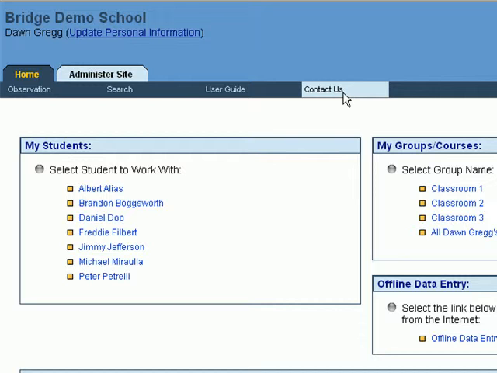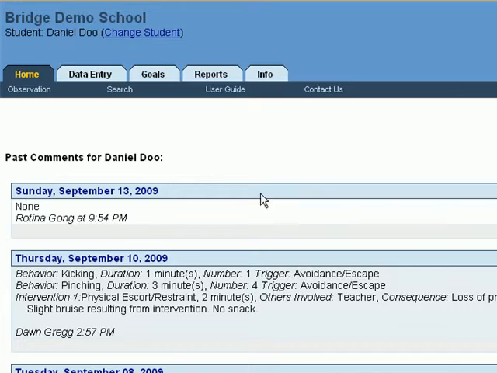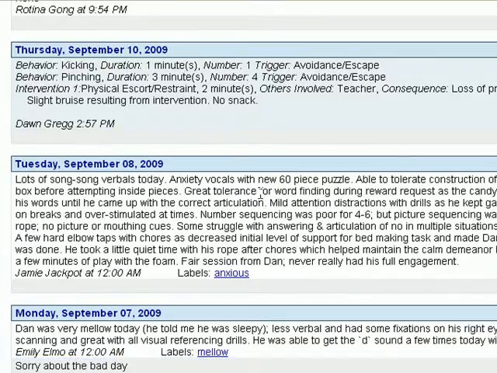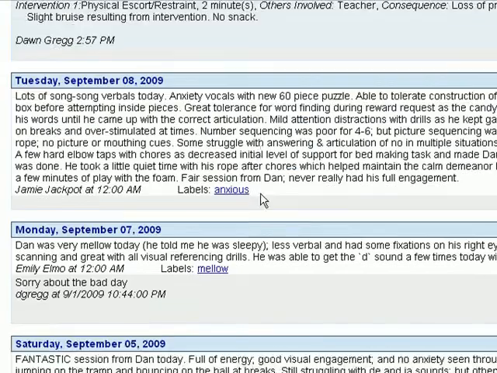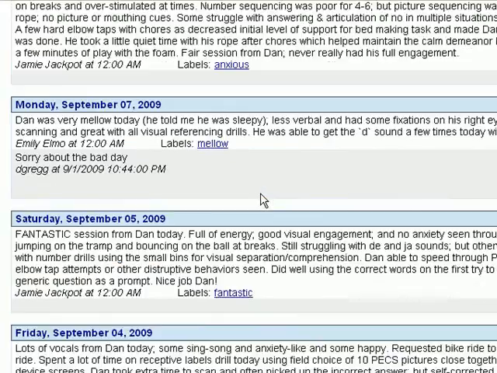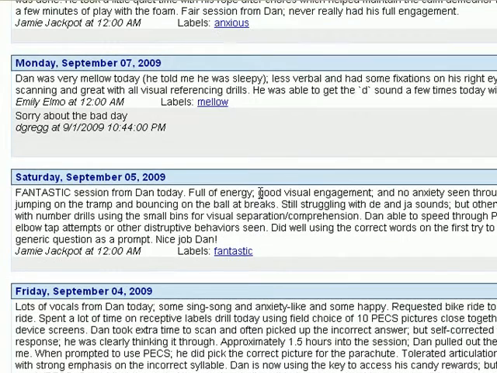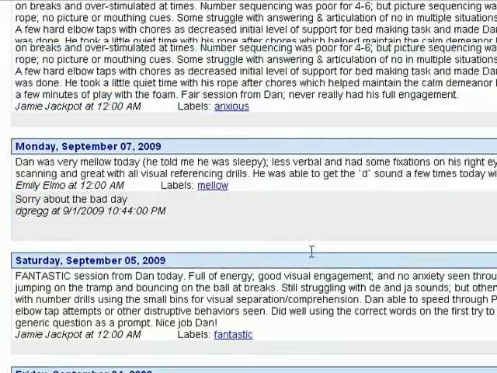In order to work with a student, you would select a student from the My Students box, and you'll see a set of comments, which are your recently entered past comments for the student, which will give you a feeling for how the student has been doing over the last few sessions that people have entered data for them. So this is looking pretty good. This student has a fantastic, which means that the student did really, really well.